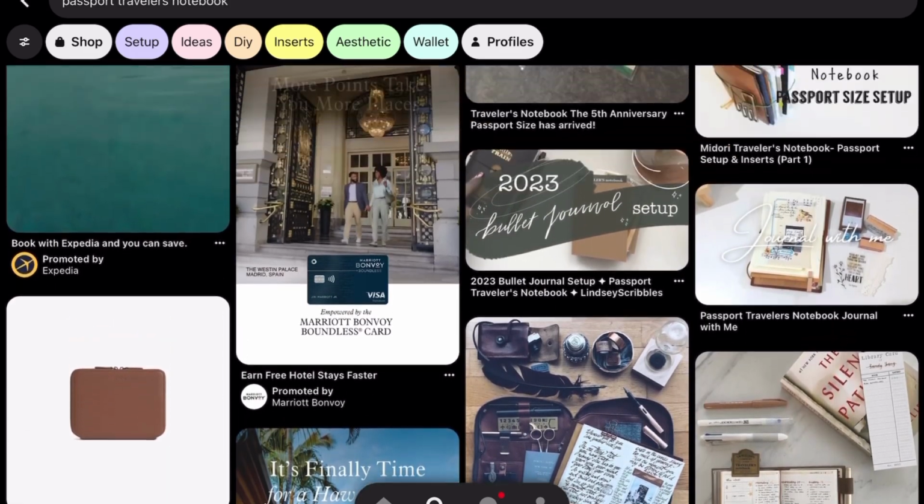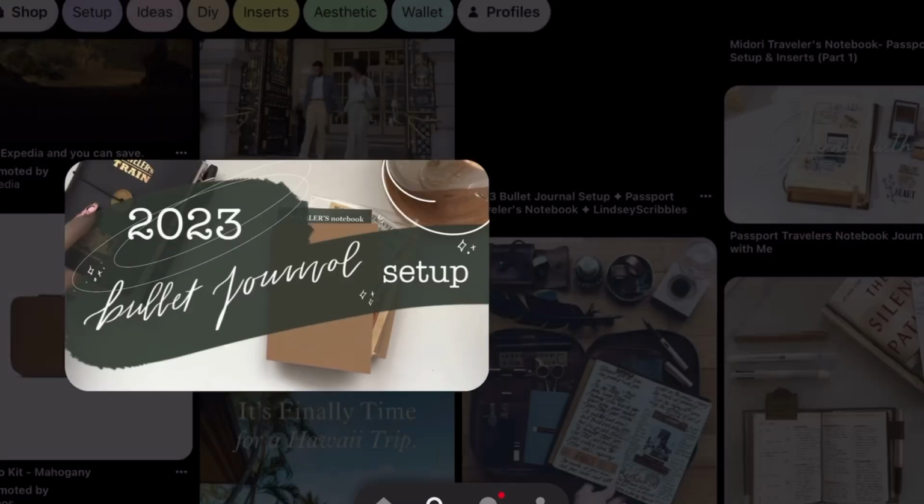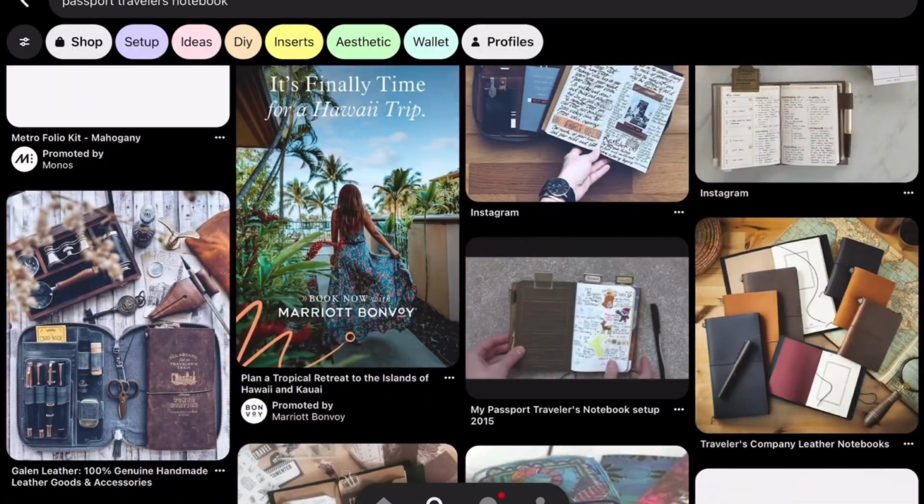So I'm looking for more Passport notebooks. I always get really excited when I see my own photos or content over on Pinterest. I was like, that's me.